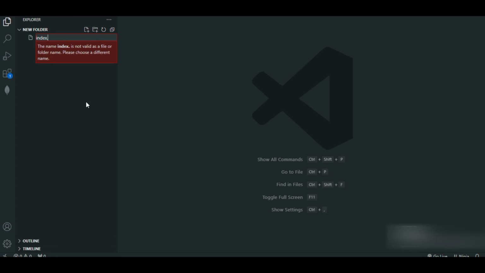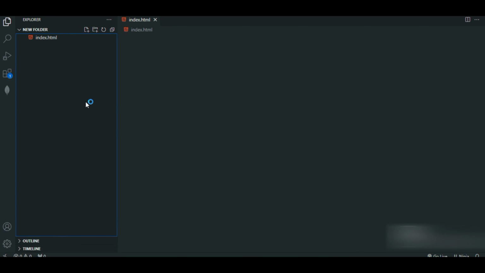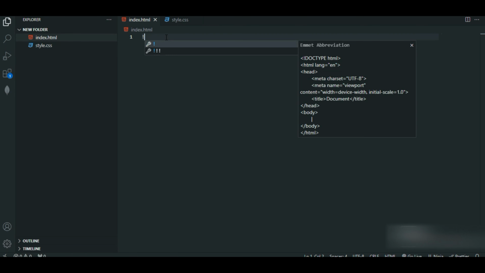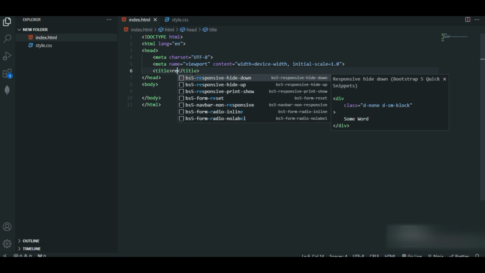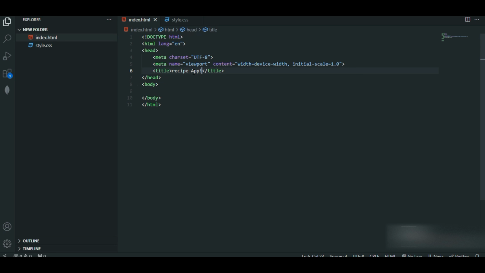index.html. So let me create the CSS file as well, style.css. Initially, what I'll do, I'll just go to HTML file. I'll just create the very basic HTML template, and I'll just change the title to recipe app. And also, let me link the style sheet as well. Give the name and pass style.css.